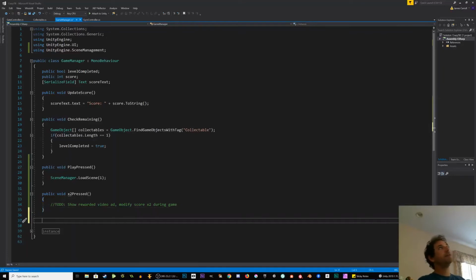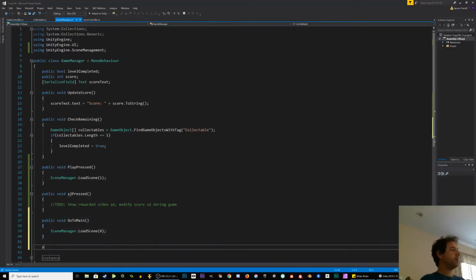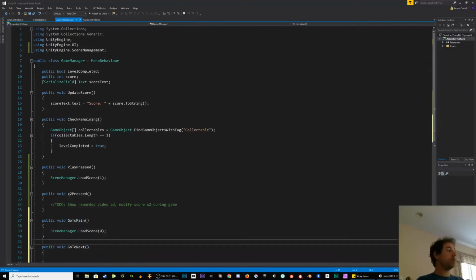And then finally, let's make another function that's just going to be universal. So public void GoToMain, like go to main menu, and we'll do SceneManager.LoadScene 0. Then we'll also have public void GoToNext, meaning load next level. Let's do that.